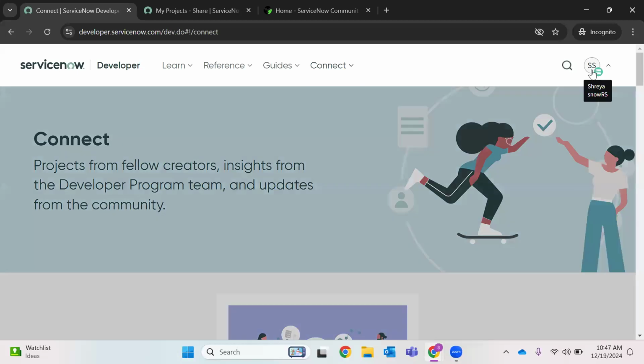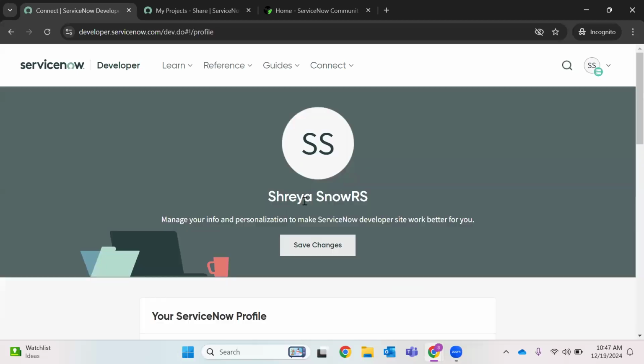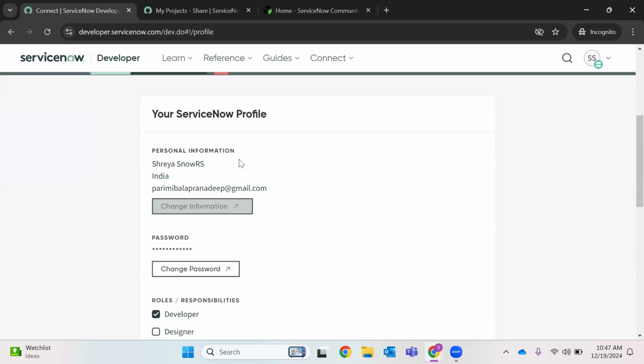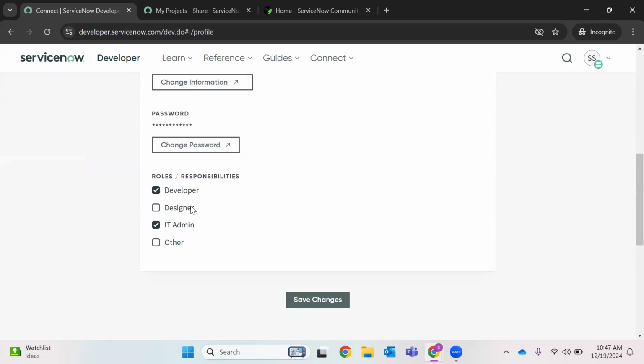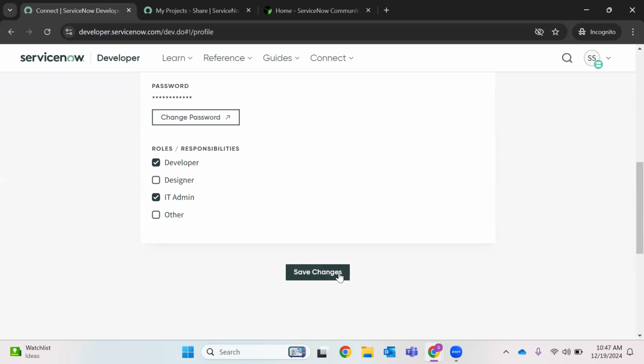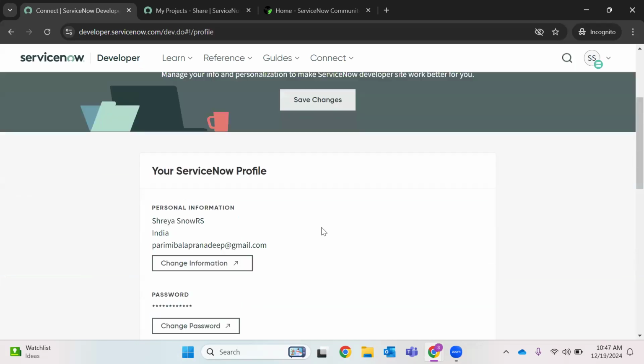So coming here, we have a profile. Let me open my account. This is the name I have given. Manage your info and personalization to make the ServiceNow developer site work better for you. If you want to modify anything here, you can modify information, even the password, even the roles and responsibilities. Just click here on save changes. The changes that you have modified will be reflected.